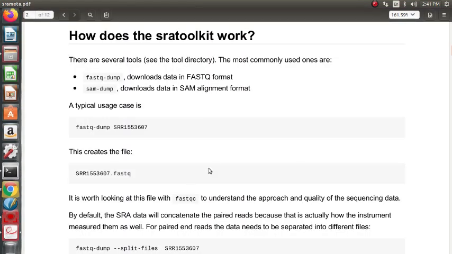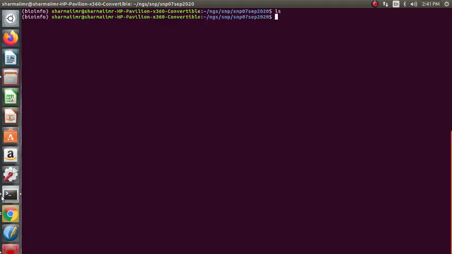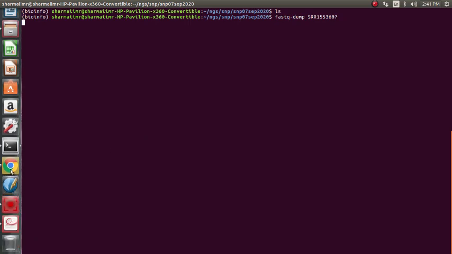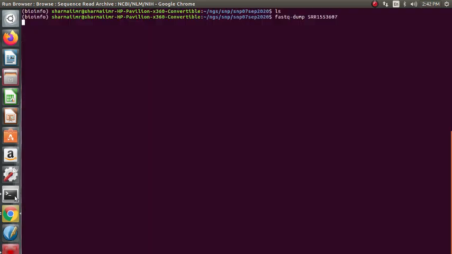So we take the first. There are several tools. The most commonly used ones to download are the SRA toolkit's fastq-dump and sam-dump. fastq-dump basically downloads the unaligned FASTQ format. sam-dump downloads the aligned SAM file. So for fastq-dump, we copy this and run this. Basically, we know that it is about 41.1 megabase pairs, right? So it shouldn't take much time also.